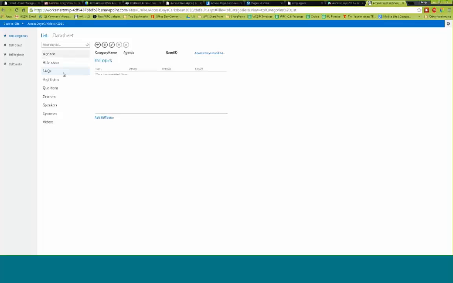And one of the cool things that we're going to be introducing in the next couple weeks is that when you add information to this web app, it will automatically appear on your phone.